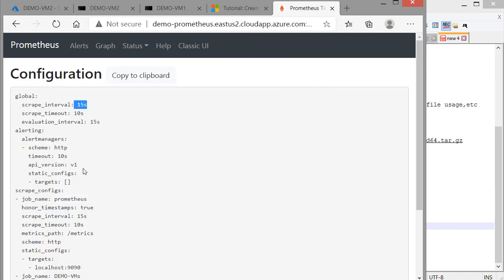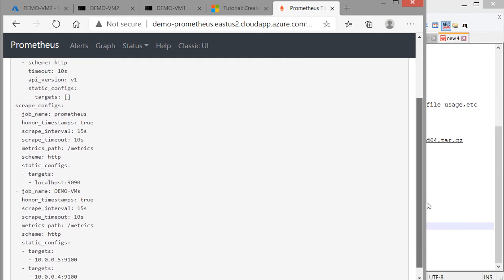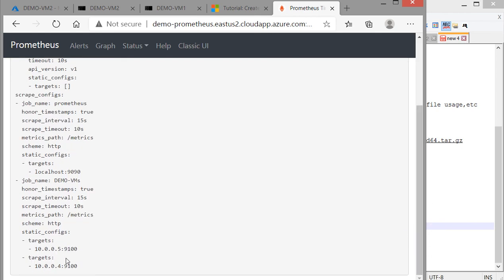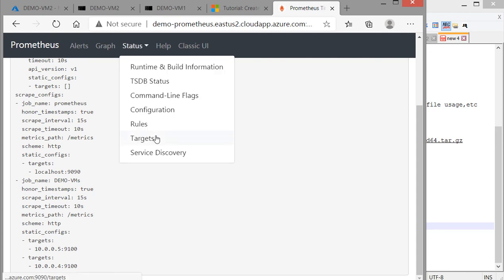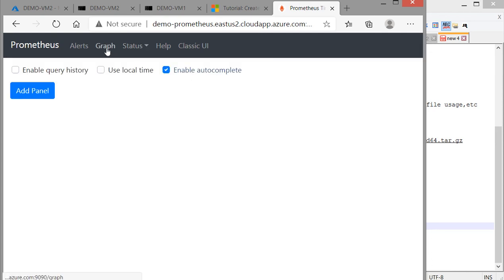So every 15 seconds there will be a scrape interval. If it is not reachable, then it will time out after 10 seconds. And we are monitoring 5 and 4, two VMs. If you want more, we can add it here only. And then rules and targets, service discovery, all this is fine.